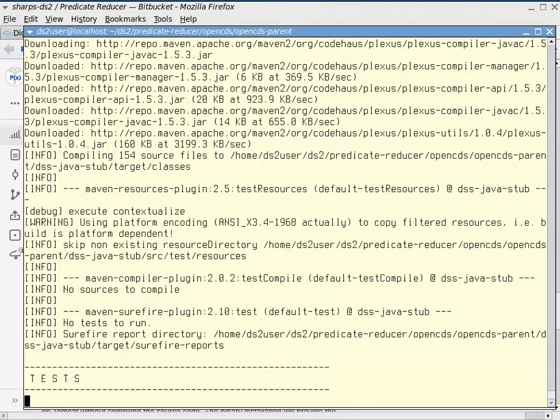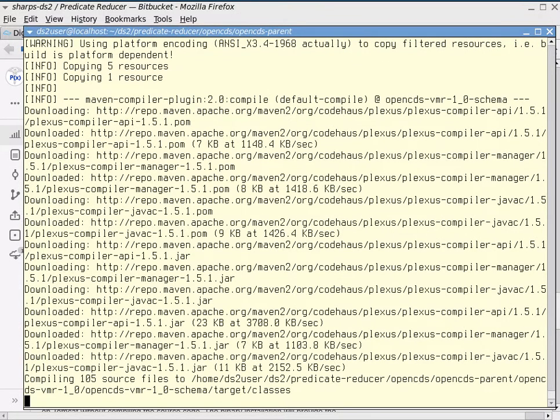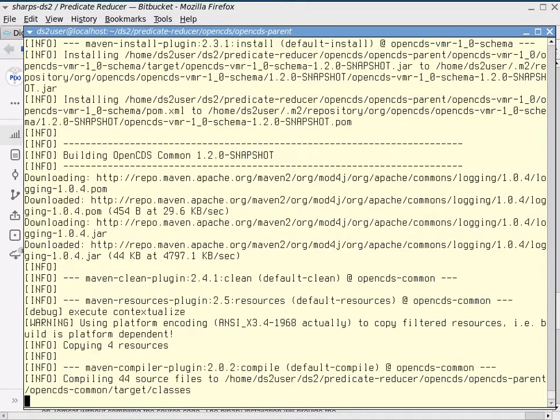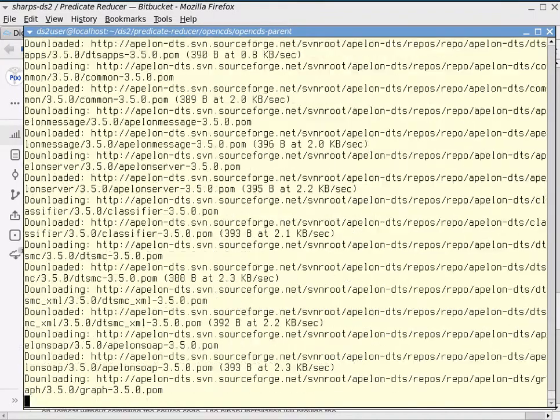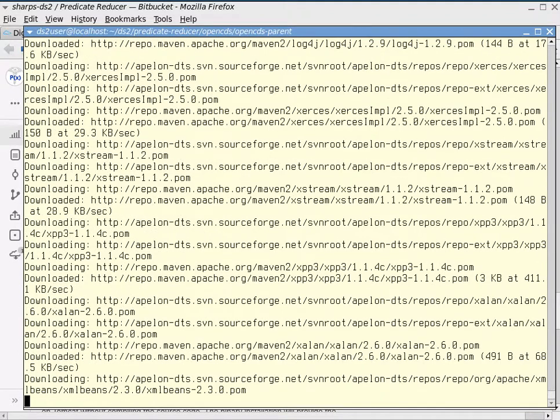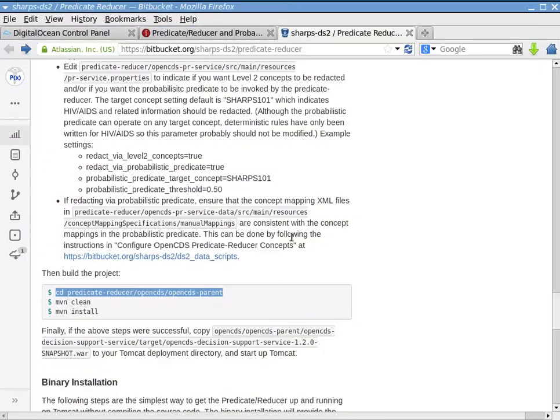As always, Maven is going out. It's getting all of its own prerequisites and all of the DS2 predicate reducer dependencies. There are quite a few of them, so it takes a little bit of time. While that's happening, we can go back to the website and get ready for our next step.